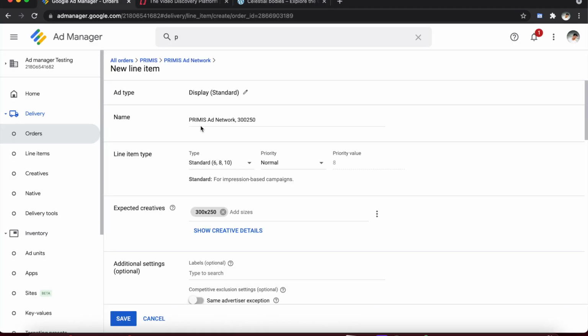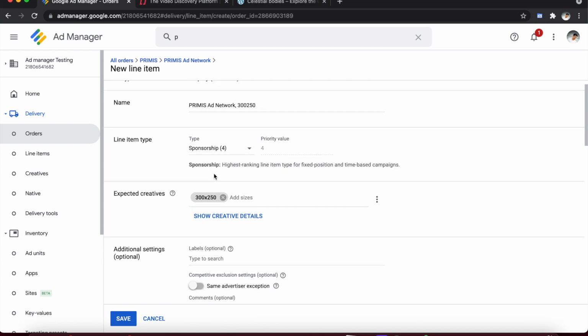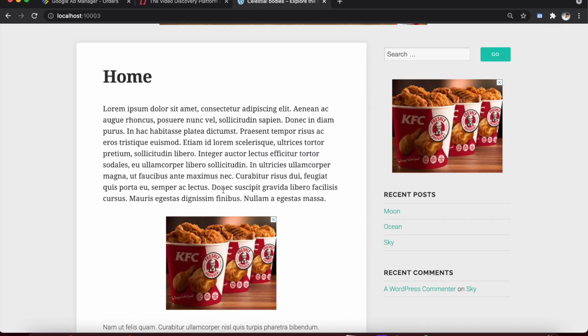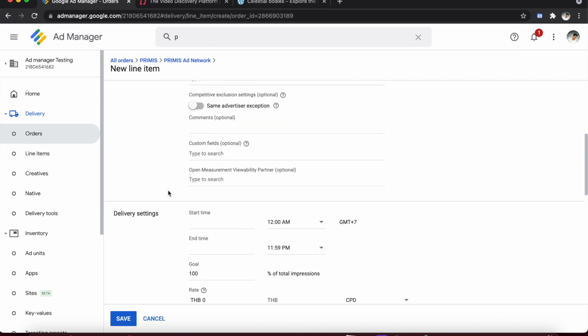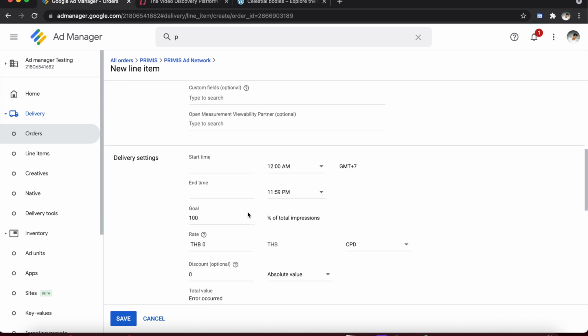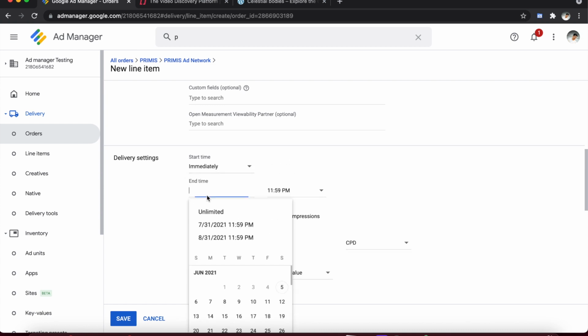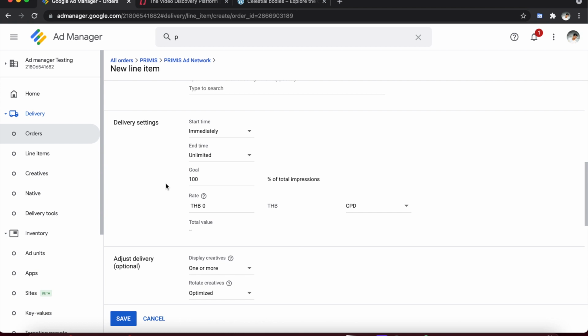Now to ensure that it has the highest priority and it dedicatedly serves in that slot, we'll select the priority that is sponsorship. So if we select sponsorship, only premise ad will show in this particular slot. And how are we ensuring that? We are ensuring that by giving it a goal of 100%. So if we specify a goal that is less than 100%, then other line items will also get a chance to serve.